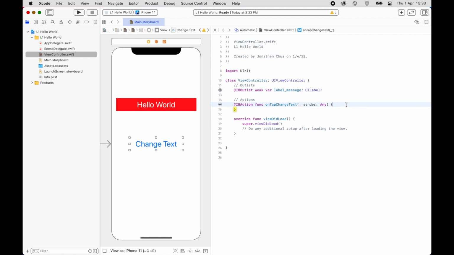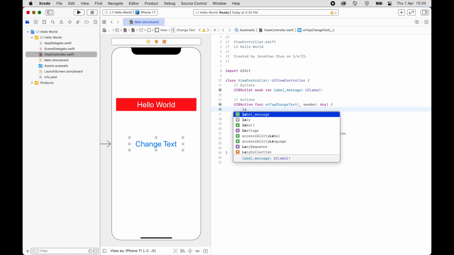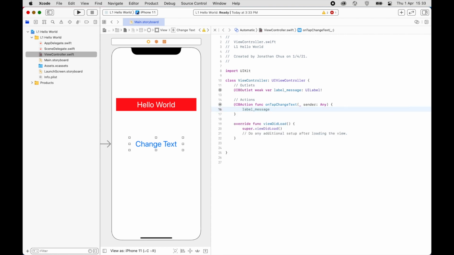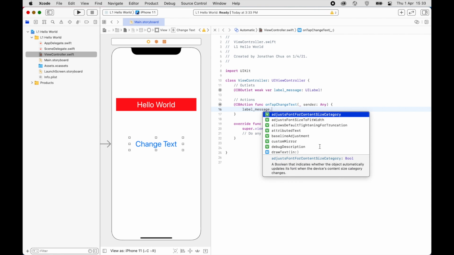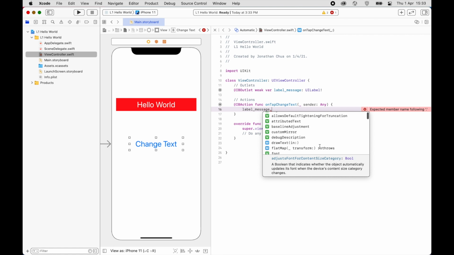Done. Now, when we tap on the button, we want it to call the label message. So we're going to type it out. Xcode will actually help you auto-complete it. So label message, this is what we want. This is the same name as the variable that we used for the outlet. So labelMessage dot. Okay, so we are going to change the text in the label.